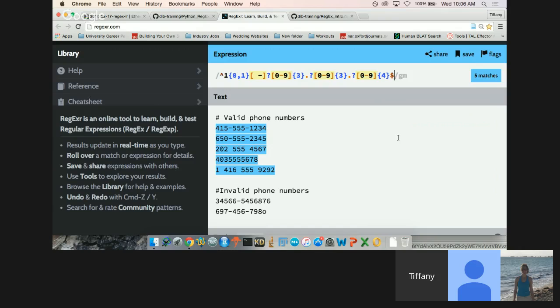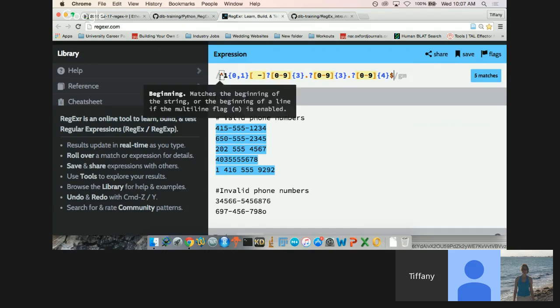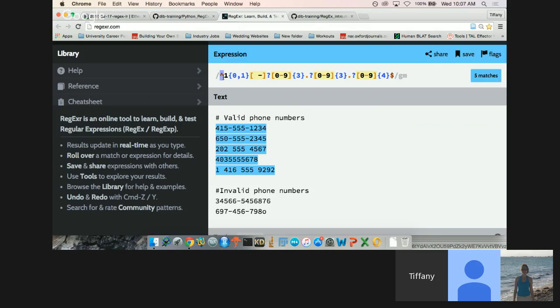So it seems to work. It matches the valid phone numbers and not the invalid phone numbers. So it's using a couple things that we haven't seen yet, so let's look at these. This one is a special character that says you have to start the match at the beginning of the line. So don't start matching anywhere else, but only at the beginning of the line. This other special character at the end means match the end of the line. So this regex has to be bounded by the beginning and the end of the line.